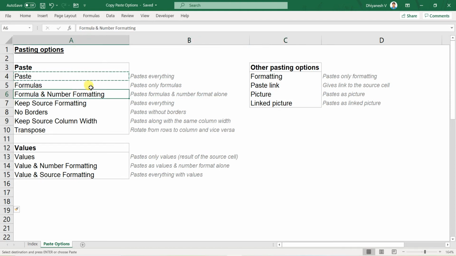With Formulas & Number Formatting, it copies the formula and the number formatting alone. It's not the cell formatting, it is the number formatting. So if you have given a date format to a specific cell, it will copy the formula and the date format and paste it in the destination cell. It will not use the bold or italics you have given in the cell.